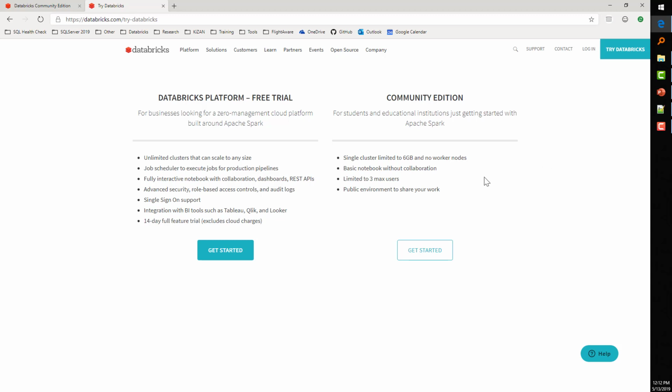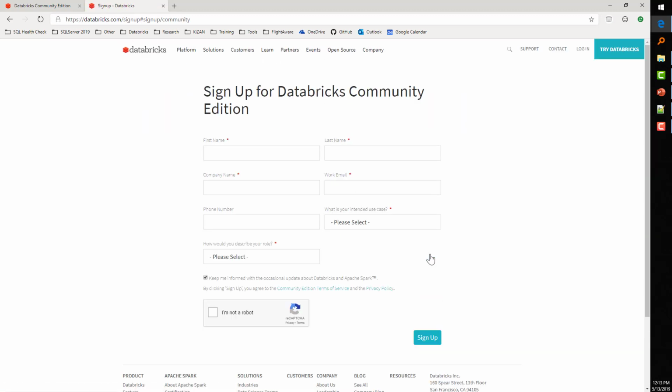The Community Edition on the right is what we'll focus on today. It has a single driver node and no worker nodes. It's limited to 6 gigs, has basic notebooks without any collaboration, and the ability for 3 users to share the driver node. Clicking on Getting Started will require you to enter your information and sign up. The Community Edition runs on AWS and leverages EC2 Spot instances. It's a great way to get started using Apache Spark and learning Databricks. So now let's switch over to my Community Edition to get an overview of the user interface.